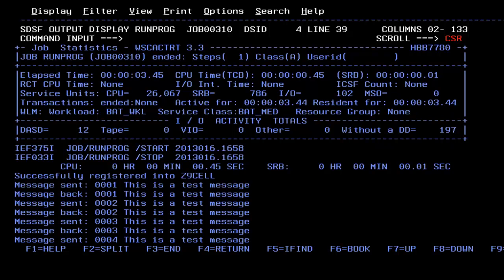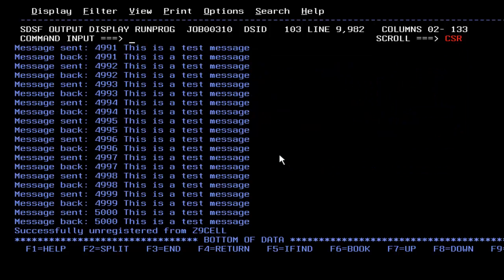And if we run this job and look at the output, in this case we saw that it took 3.45 seconds of elapsed time. Now remember, that included setting up the registration as well as running through the 5,000 loops. It took a little less than a half of a second of CPU time. Here are the messages that were being written out. It registered into the server, and then we start looping around. And if we go to the bottom, we see that it completes its 5,000 messages in and out, and then it unregisters from the server.